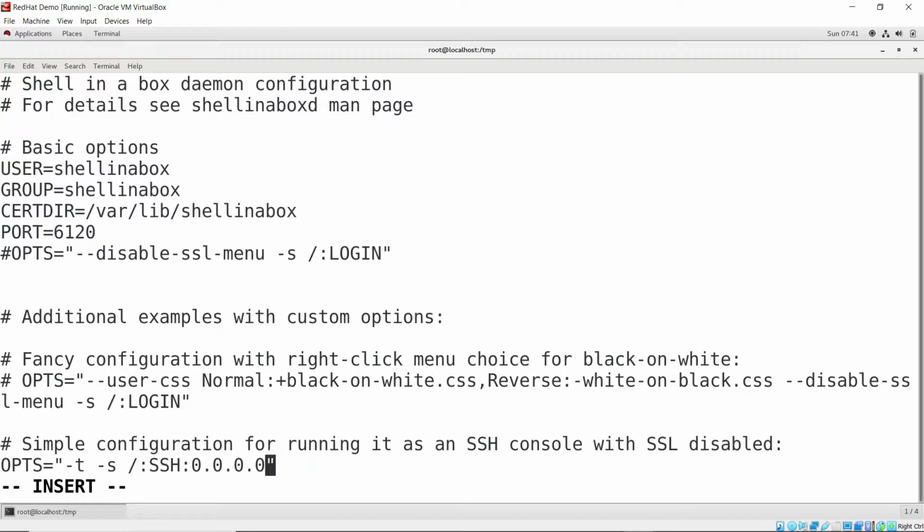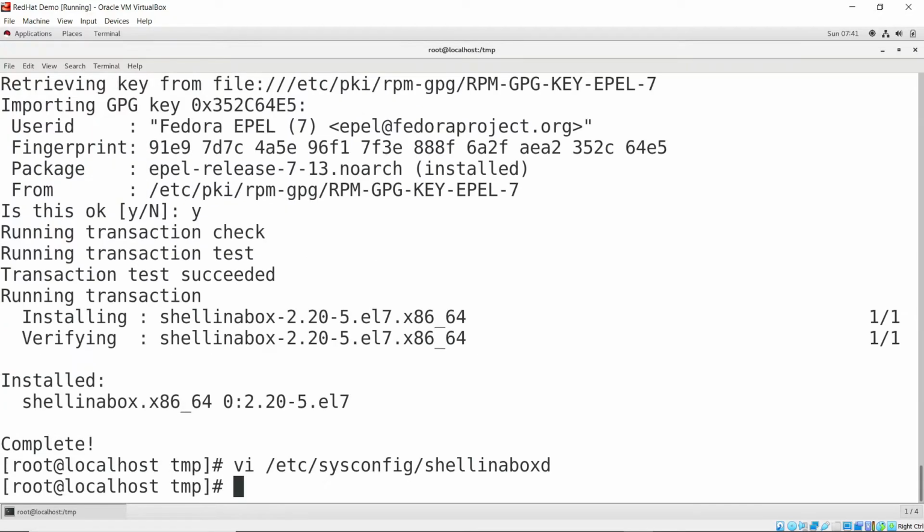Okay, press escape, then we will be able to save this. Okay, :wq, then we'll just save it. Once saved, let's try to run this. Okay, systemctl restart shellinabox.